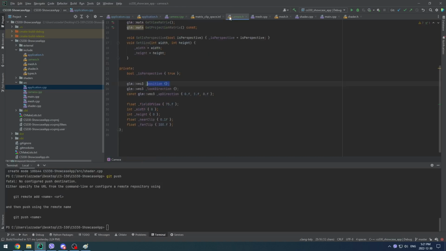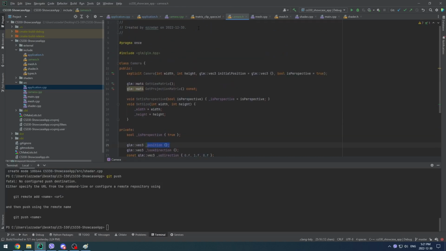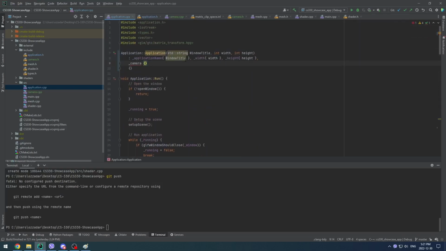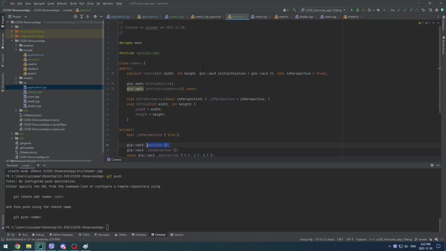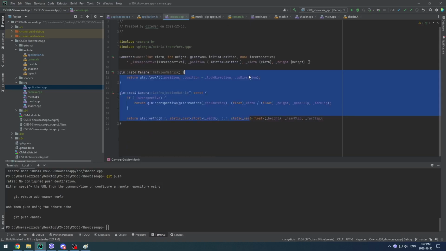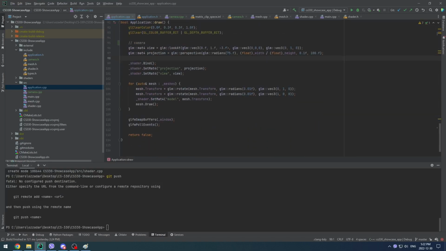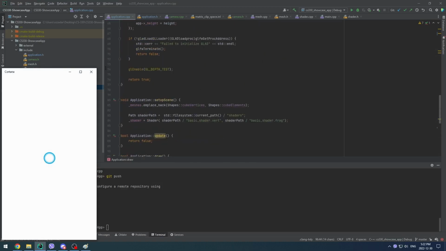What's in our camera constructor again? We have width, height, which we will default to 800, 600. Actually, we will default to width, height, and I think that's all we really need. And the initial position, which we'll give as what we had down here. Our initial position is 0, 1, -3.